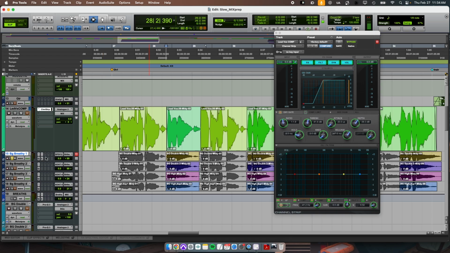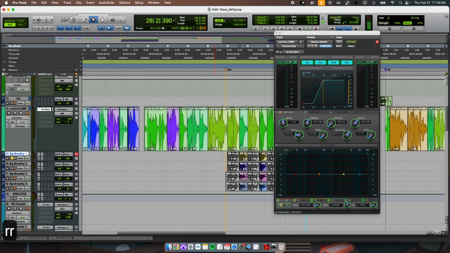So then I could go ahead and Option drag that to the next one. And I can check each individual one. This is why it's very nice to have an assistant who can do all this for you and dial those in so that you can just go ahead and focus on the mix.